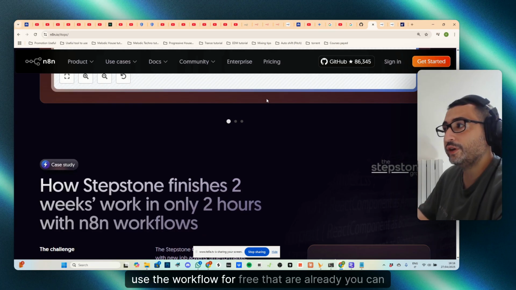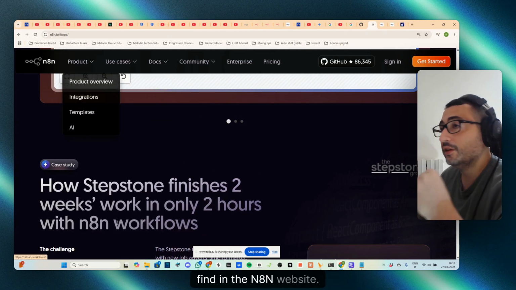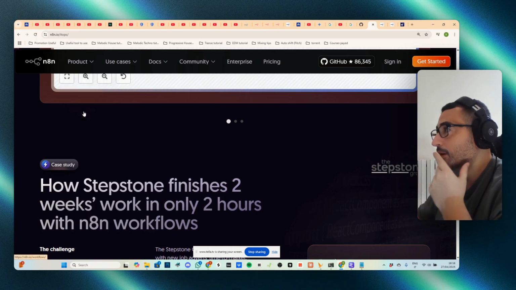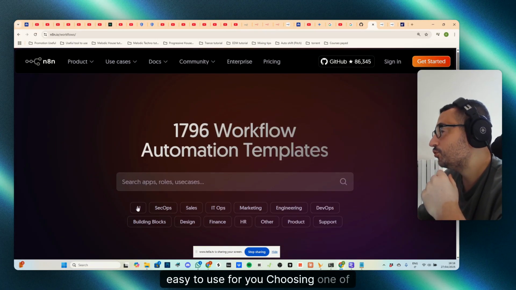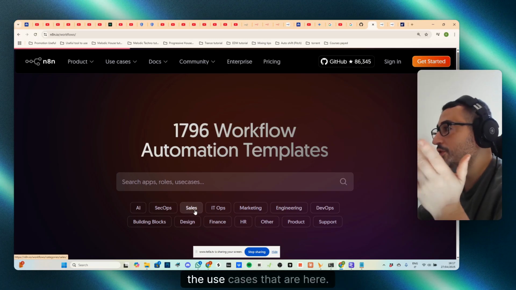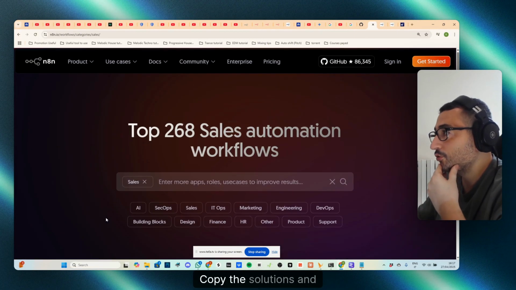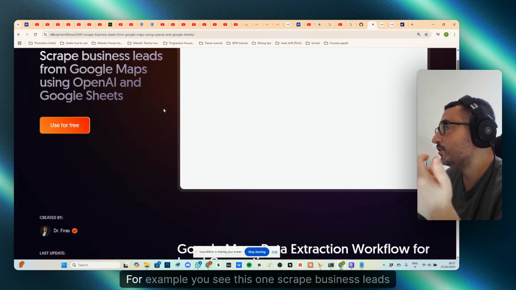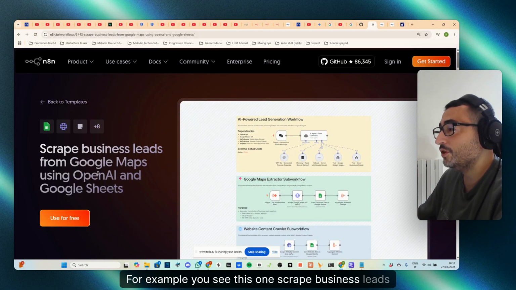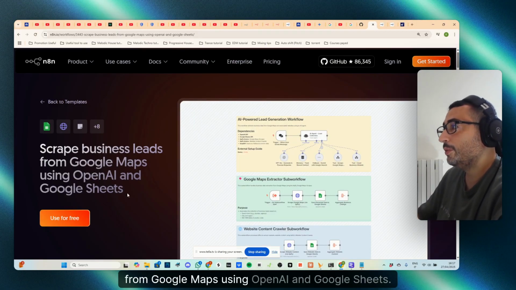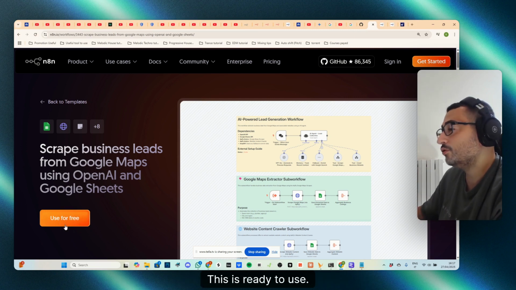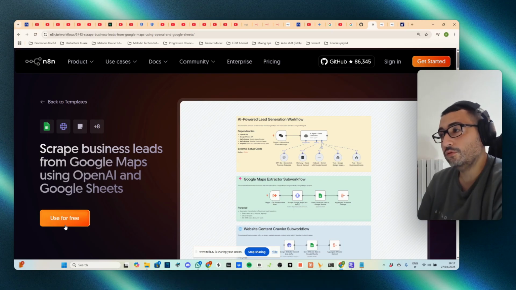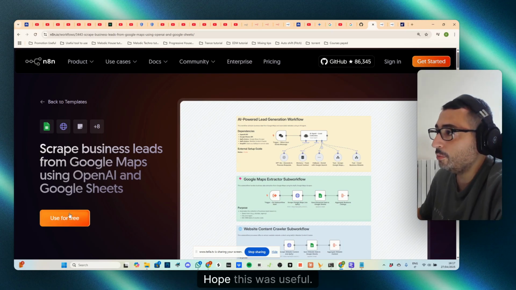Use the workflows for free that you can find on the n8n website. There are many use cases that might be already easy to use for you. Choose one of the use cases that are here, copy the solution, and start using those workflows. For example, you see this one: scrape business leads from Google Maps using OpenAI and Google Sheets. This is ready to use. You just have to copy it and you can use it. You can configure it.